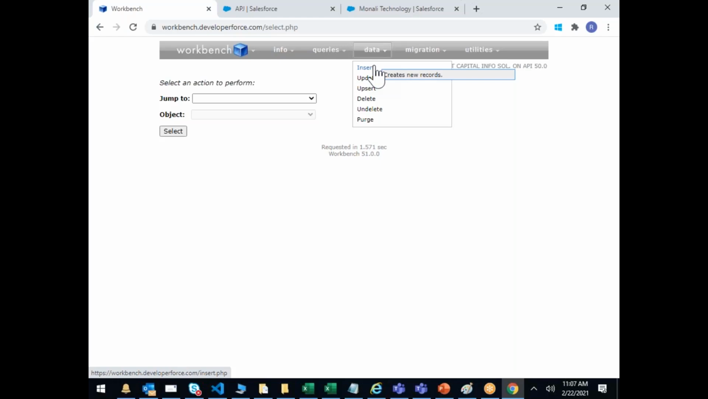Undelete means restoring from the recycle bin. Whenever you delete data, where does it go? It will go to the recycle bin. From there, you want to put it back to the table. We call that undelete. Clear? Perfect. Now, again, I take insert.